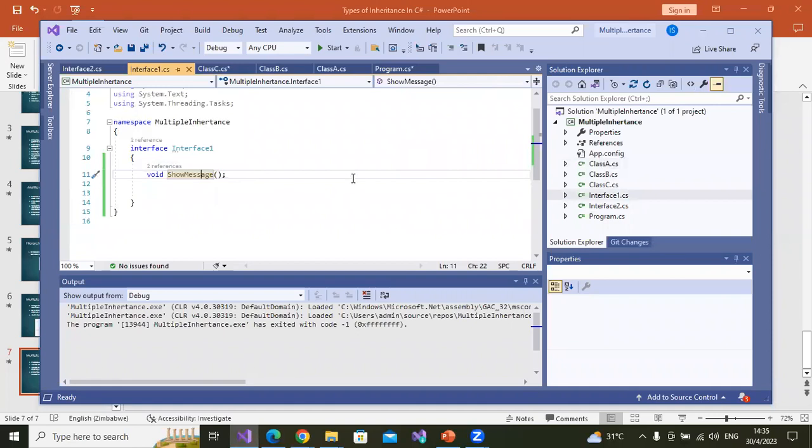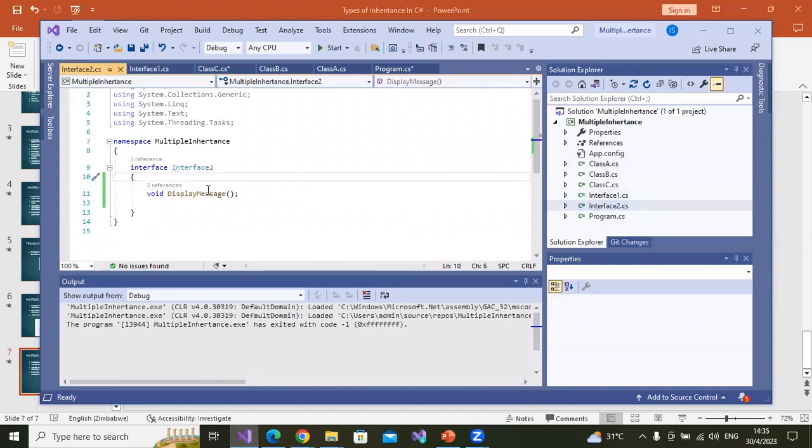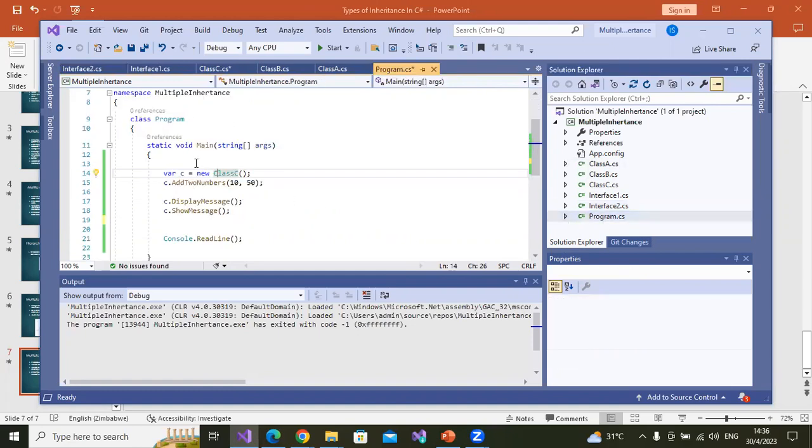This is my interface 1. It has a declaration for show message. This is my interface 2. It has one declaration for the display message method. Now in the program.cs file, I am creating one object of class C, and I am calling c.add2number.